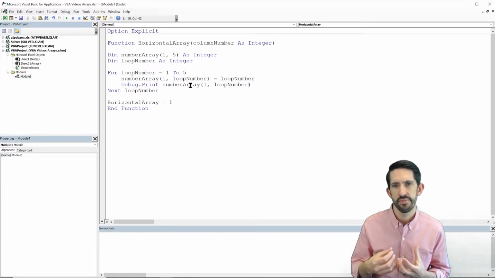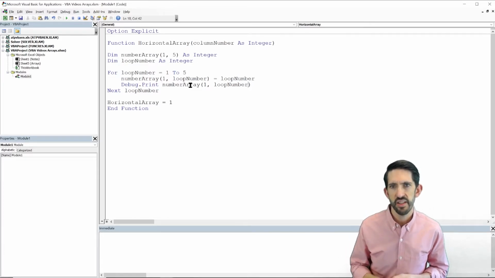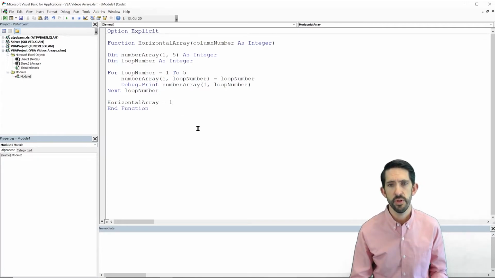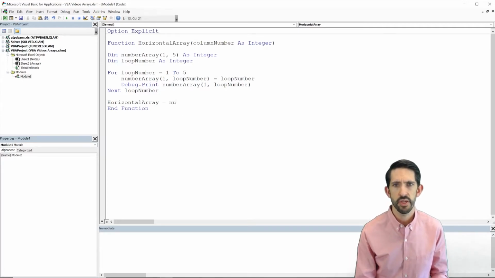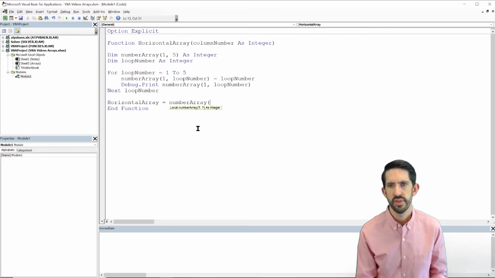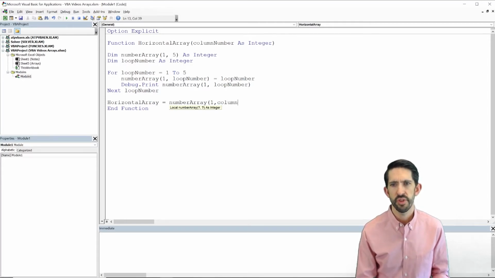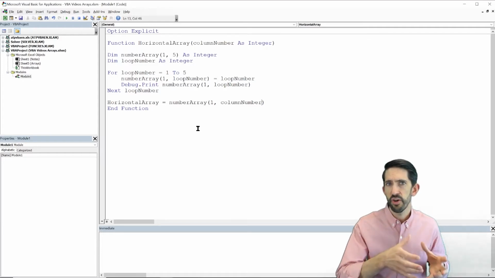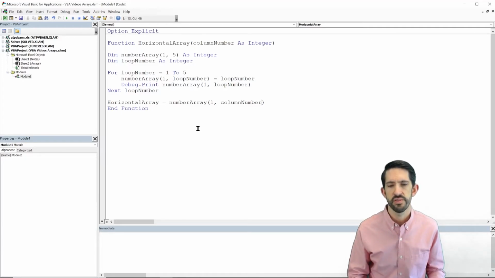All right. The last thing that we need to do is give back to the user the position of the array that they were interested in. So finally, we can go to our number array. It's all in the first row, so we're always starting with 1 comma. And then which column do we want? Well, that'll be the column number of what the user provided to us. So let's jump back over to Excel and see how this works.